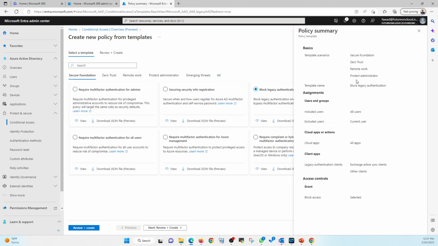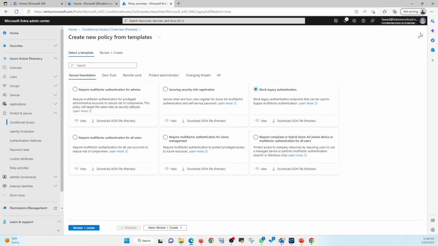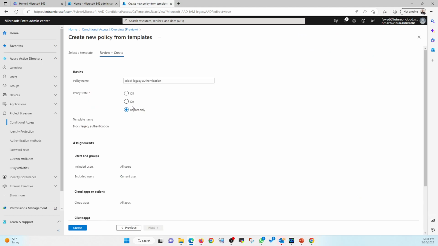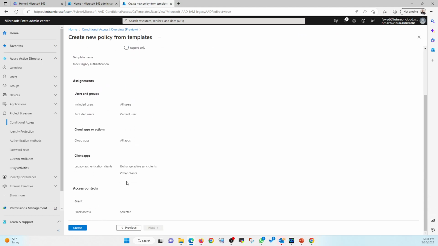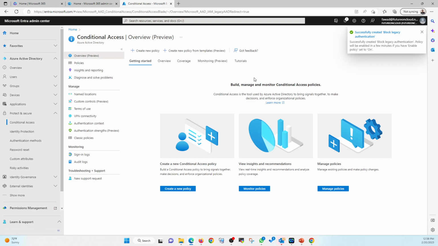If you click on view, what it will do is, the template name is block legacy authentication for all users and exclude current user. For all applications which are on the cloud, they will not use legacy authentication. And legacy authentication clients are Exchange ActiveSync clients and other clients, right? So just click on create and review. Again, it will be in read-only mode. Just click on, so it will not be in read-only mode. So we can just simply click on create.